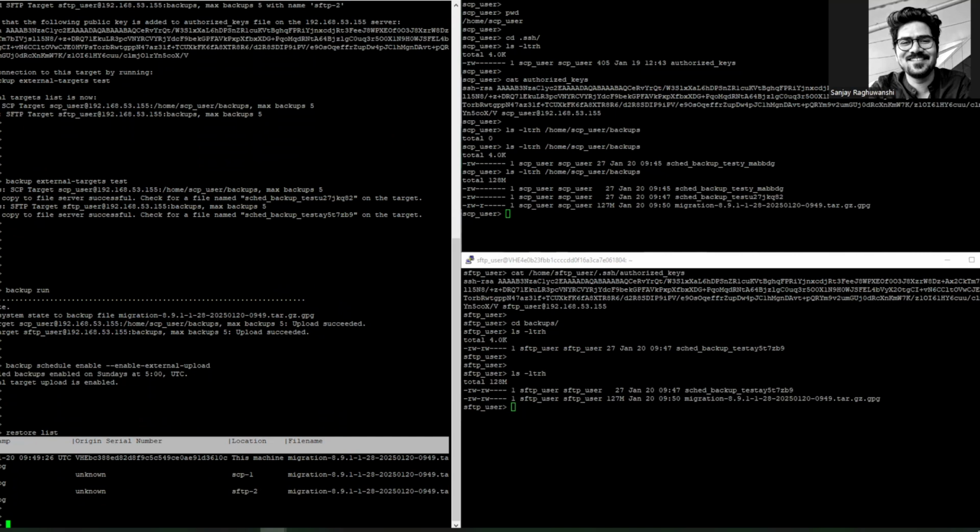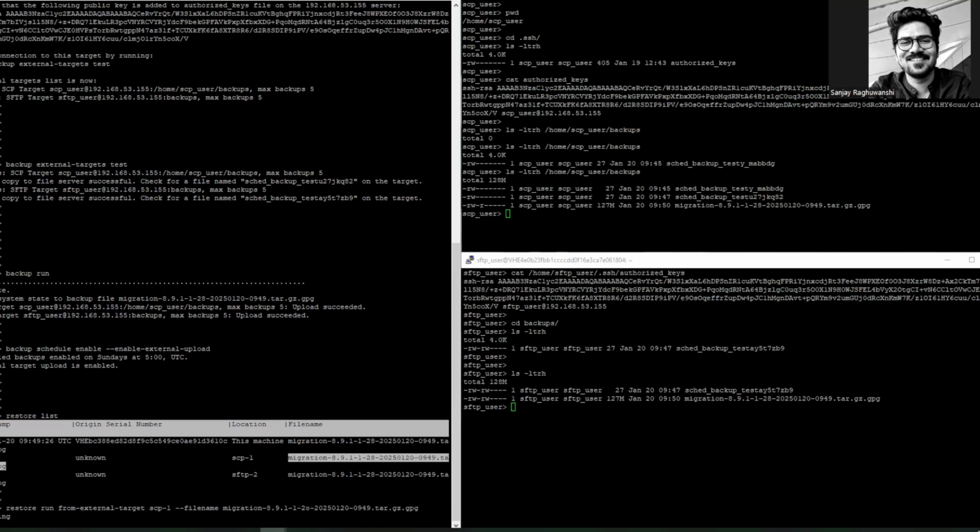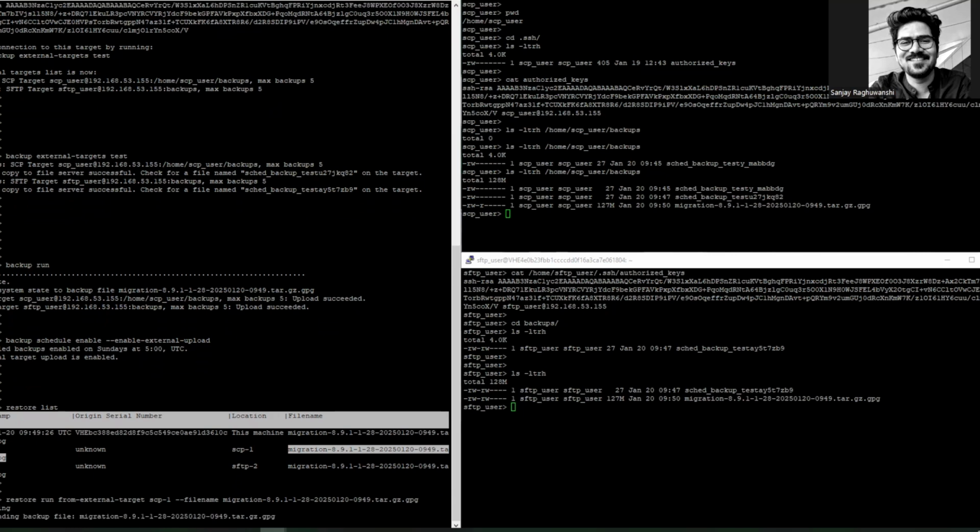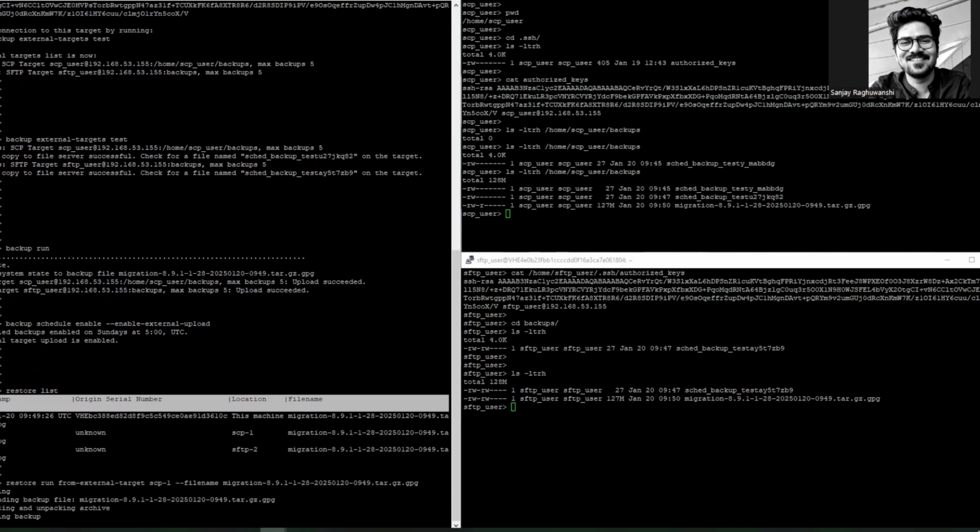Now, how do we restore this from these external targets? Let's check that. For that, we can use the command restore run from external target. We can give the name from whichever target we want to run the restore. So I'll use SCP1 for this example, and then file name. So I'll pick the file name, and then I'll run this. This will begin the restore. It takes a bit of time, so I'll pause the recording while this is going on.